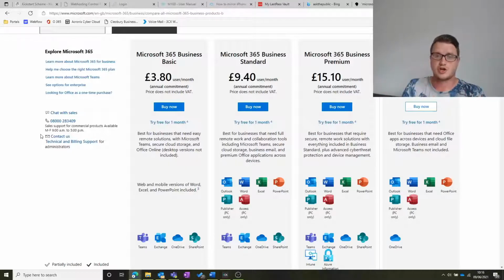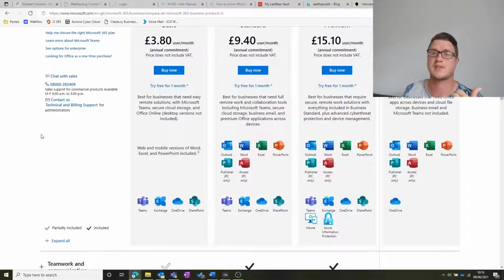The biggest jump is from Standard to Premium. Now, the reason for that is because the differences between Standard and Premium are all security based. So the one is Intune, which is sometimes referred to as Endpoint Manager. If you've heard that term, that is that, which is device management. So if you've got a Windows 10 computer, a Mac, or a phone, you can control those devices and lock them down.